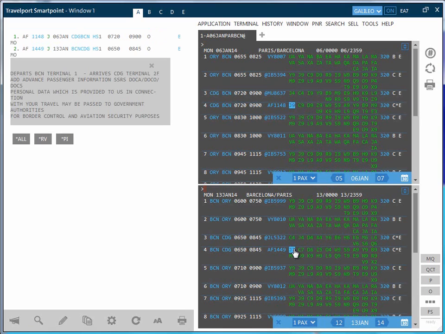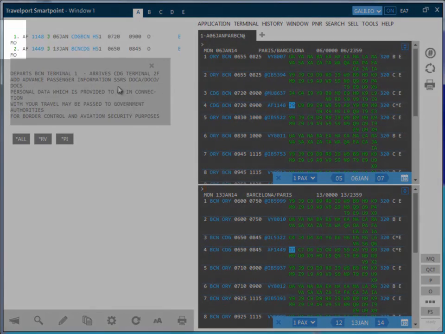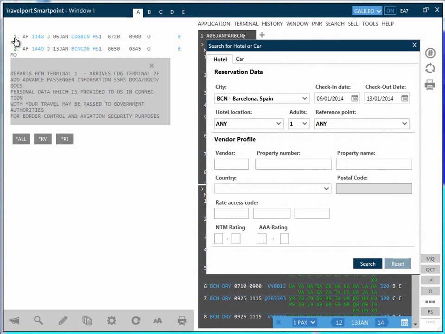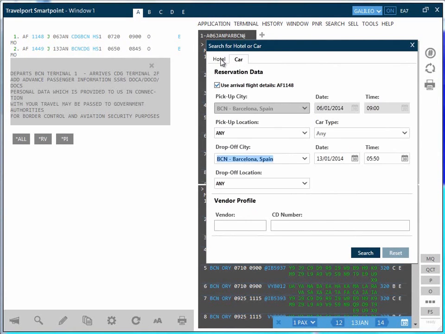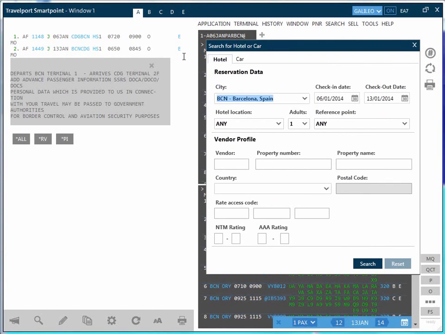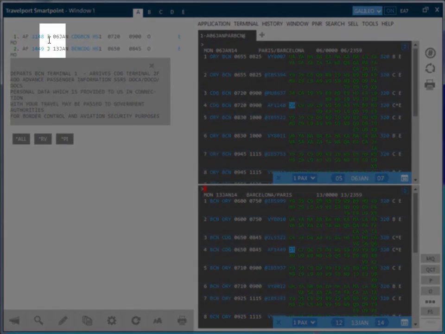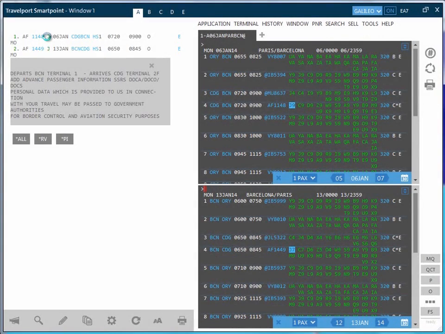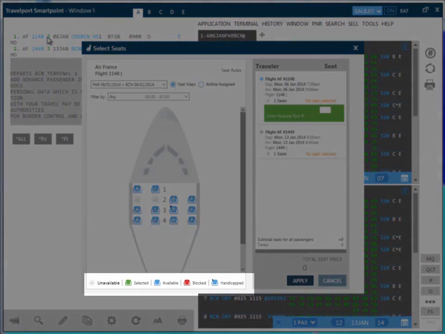To explain these, clicking on the line numbers, shown here in green, would give easy access for booking cars and hotels. The city and dates are pre-populated as per the information in the flight itinerary. The booking class code, also shown here in green, would give access to the relevant seat map for that class. There is a key at the bottom of the screen to explain the colour coding of the seat map.